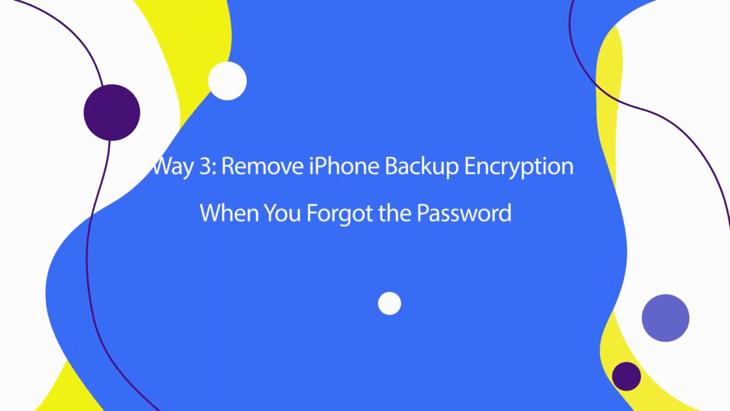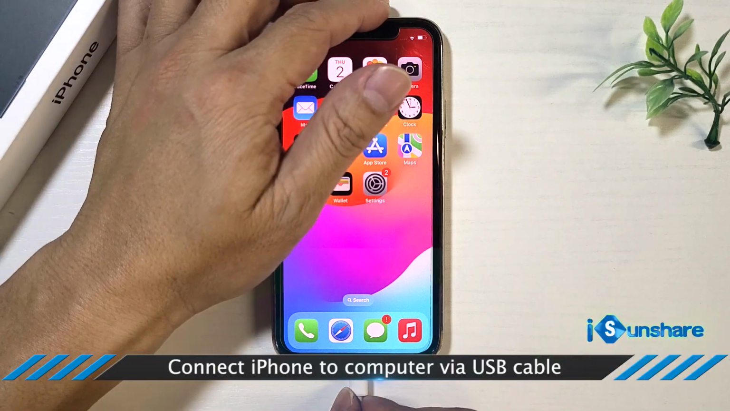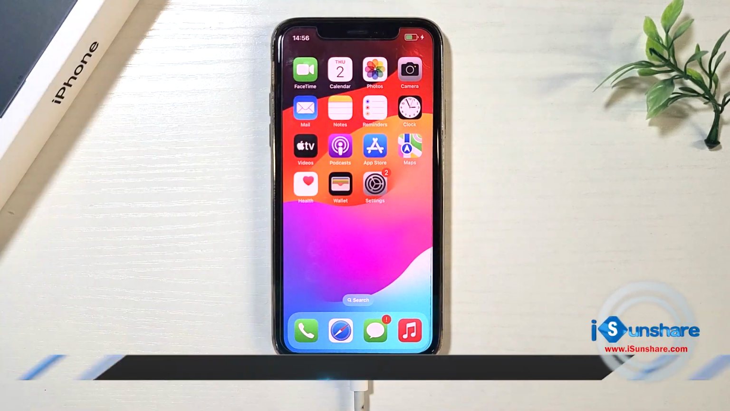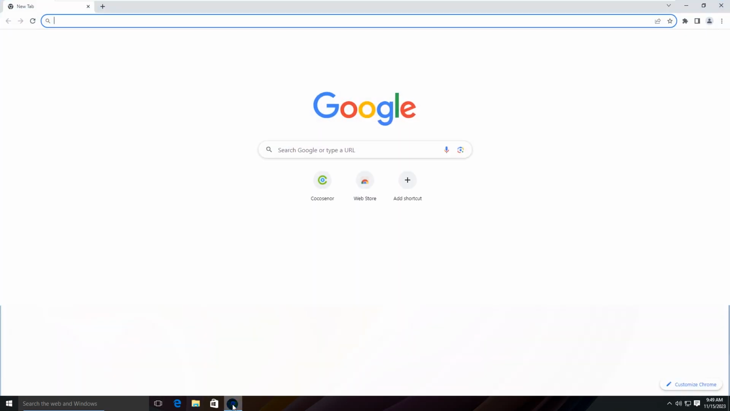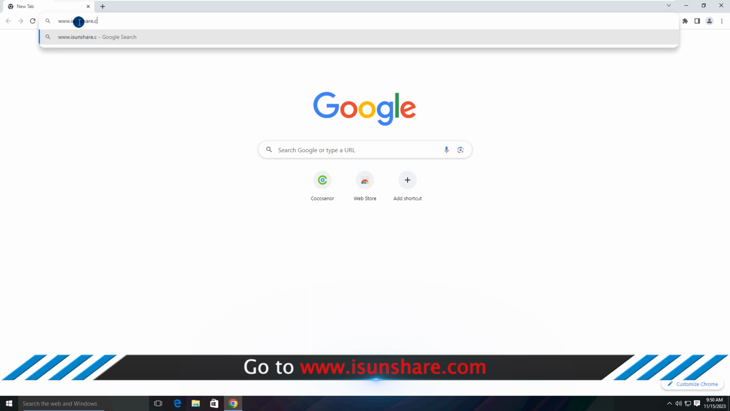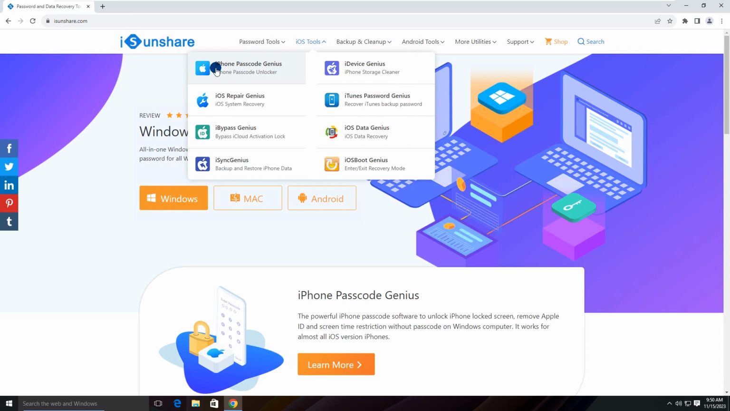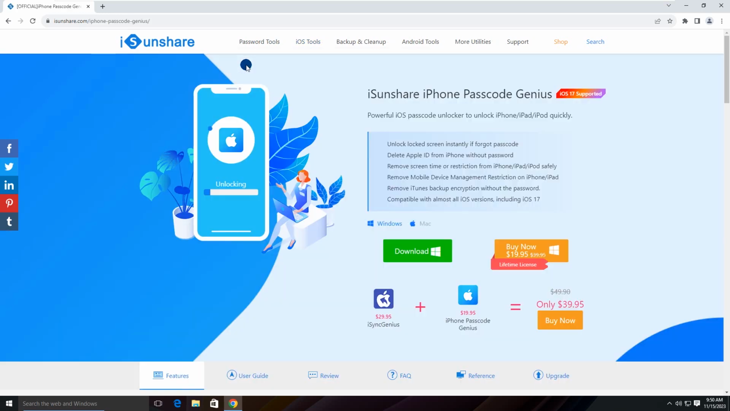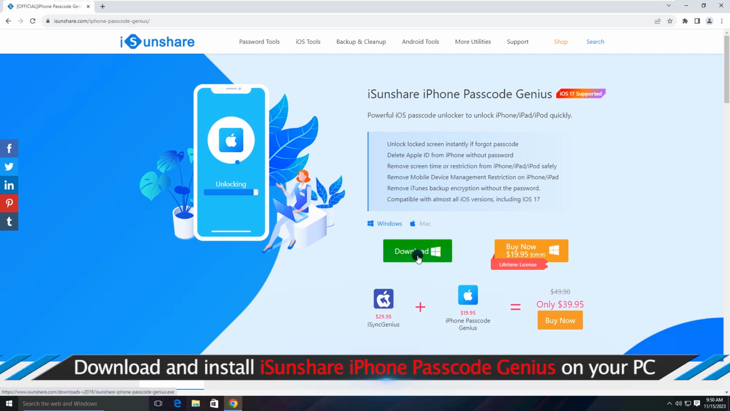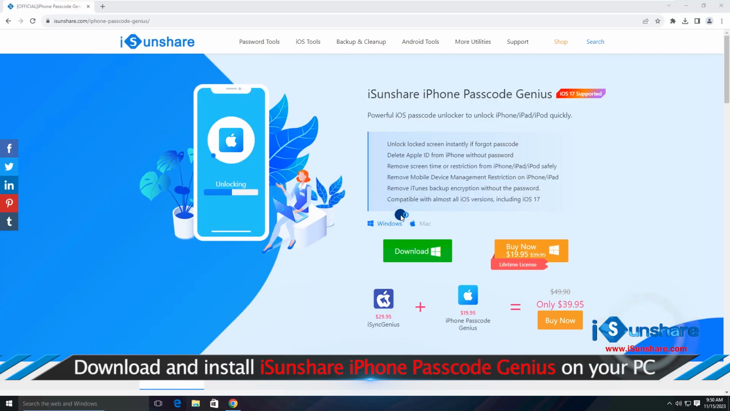Way 3, remove iPhone backup encryption when you forgot the password. Connect your iPhone to the computer. Head to iSyncShare.com on your browser. Then find iPhone Passcode Genius and click download. Install it instantly after downloading.